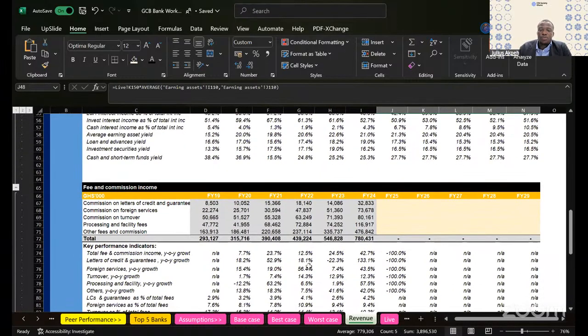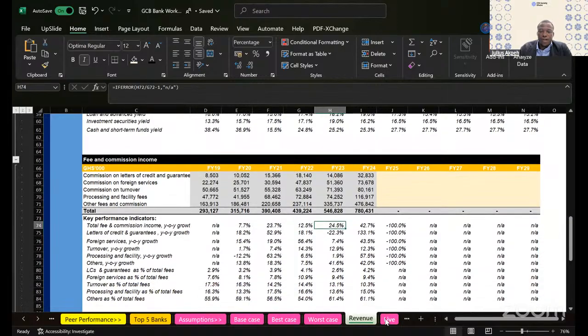The next thing to do is the fee and commission income. That's the next forecasting to do. Now, with the fee and commission income, how did we intend to forecast it? Let's go to the live sheet.